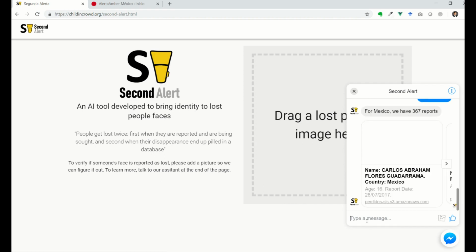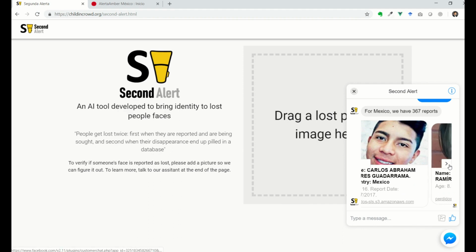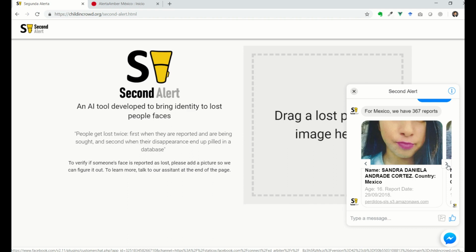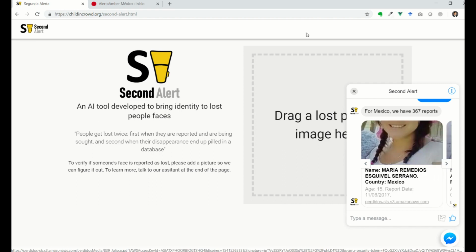It will find the records, we found 367 as you can see. And here I can see the information about all these lost people. All these records actually are coming from the official government sites, from what's called Amber Alert. And well, it's open data.